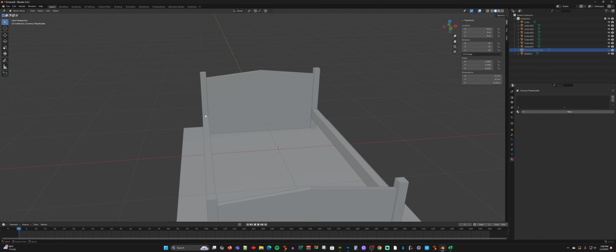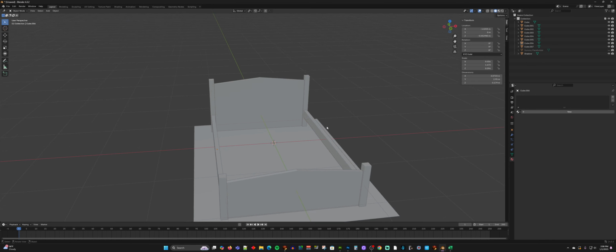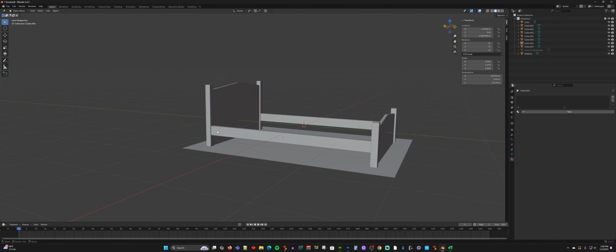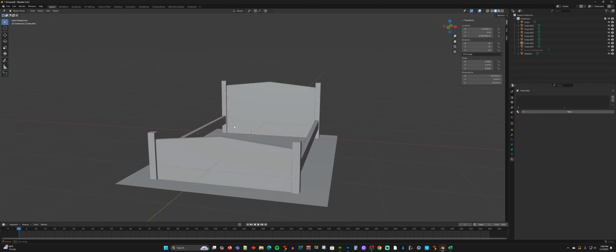But again, I don't want my side rails to be exactly the same size as the posts. I don't want them to be super skinny, but I want them to be a little bit so to give us some character. So I'm going to select those. This time we're going to scale on the X axis, so S, X, and just pull those in a little bit to give some character. And that will also create shading and stuff. So there you go. Now we have a bed frame that's done.